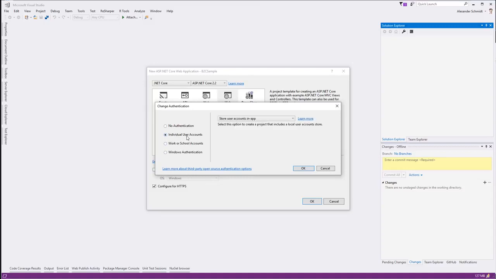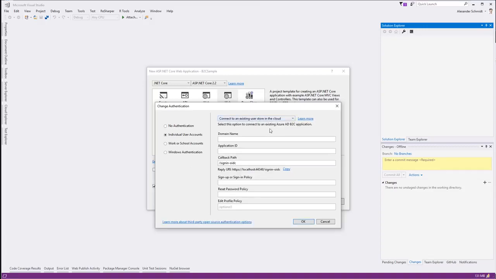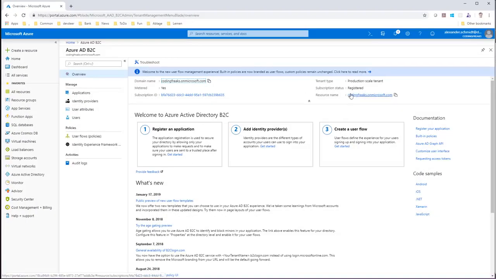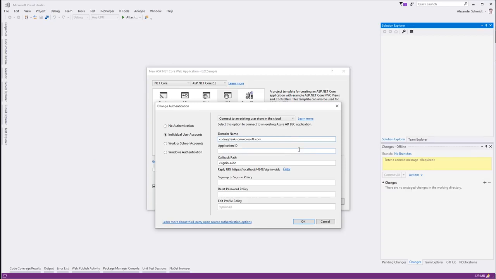So back to individual user accounts, here's something which says connect to an existing user store in the cloud. And that is exactly what Azure AD B2C is. It is a user store in the cloud. So a lot of settings here sound pretty familiar to us. First of all, the domain name. Well, let me go to the portal. The domain name is simply the resource name here, or whatever they call it. It's even better, yeah. Let's copy this out, paste it in.